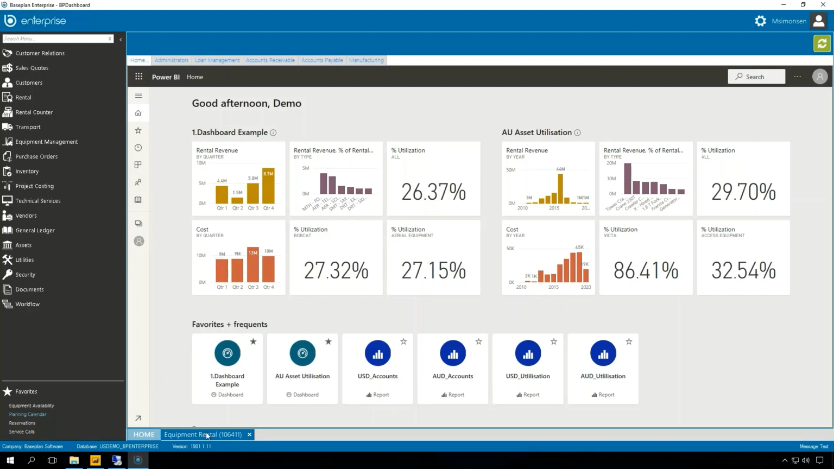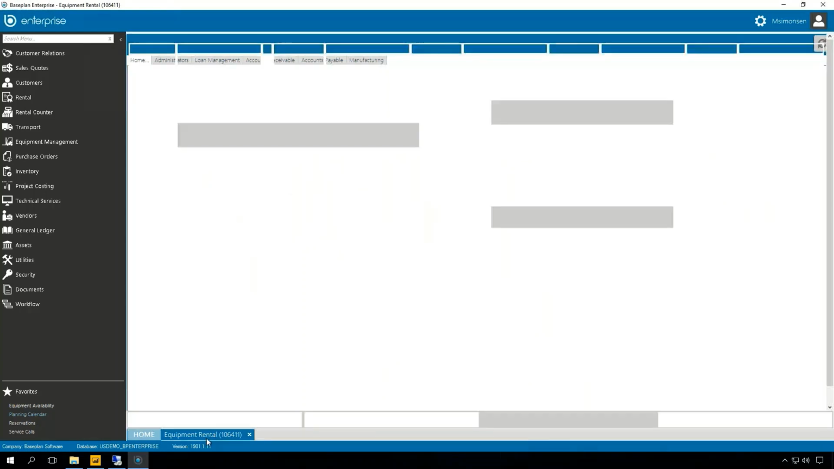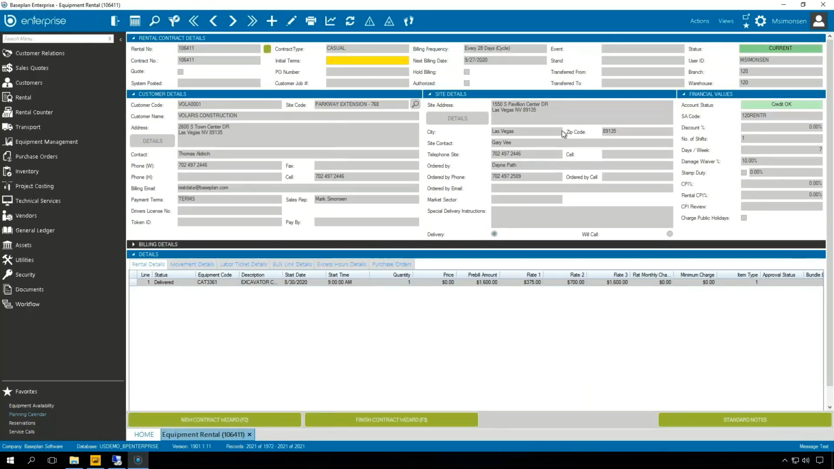So I've just got a rental contract here that I've already created for Valaris Construction, and we can see here the status is current. It's currently out on rent, and the detail line has currently been delivered as well. So we've got an excavator that's out on rent, that I've just created today. Now we've got the rental rates associated with that. So when we do our billing, it'll pick up the relevant rental rates and bill them on the invoices and post to the general ledger.